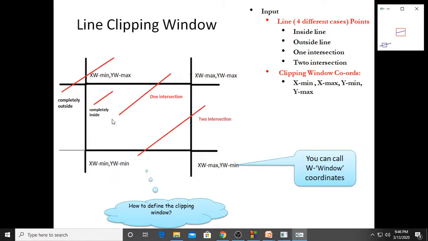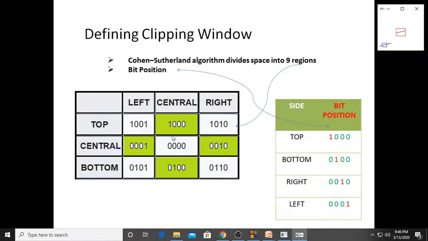Now how to define this clipping window? Now you see this clipping window. This window has 9 regions. So these are the 9 regions. This is the actual clipping window. In this, the user can give different cases of line. So this is top, this is left, right, bottom. So what about these corners? This is left top and this is right top. This is left bottom and right bottom.